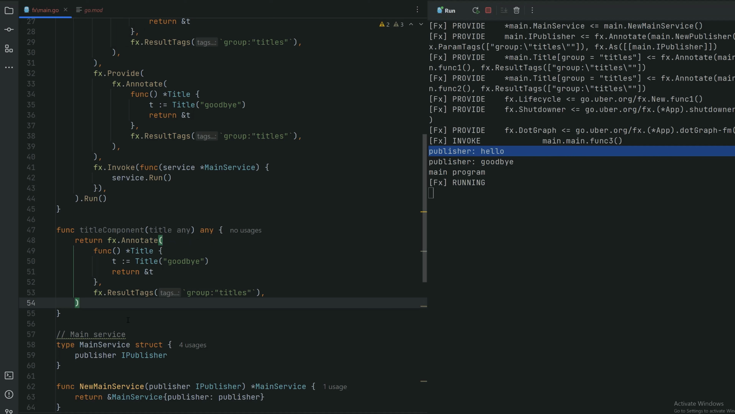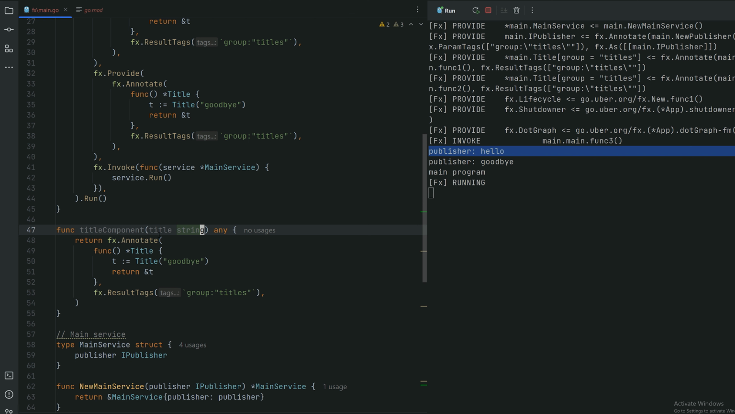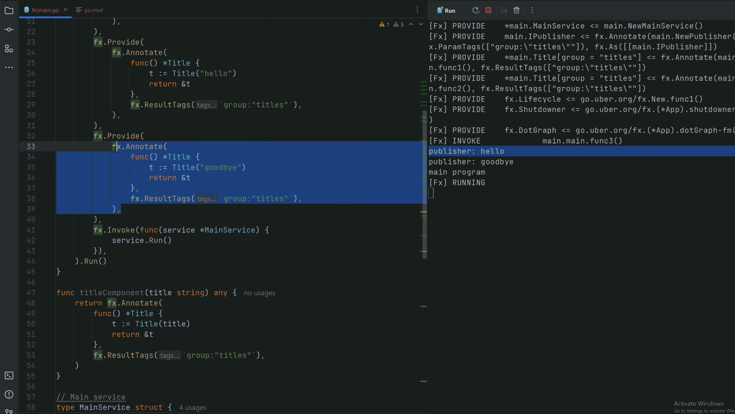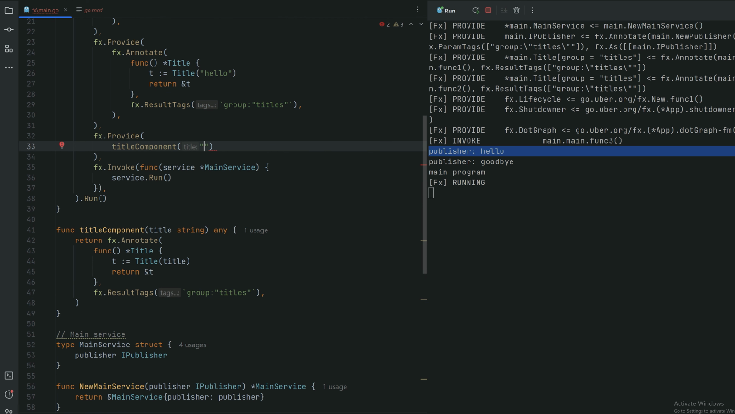There you go. So it's actually taking just a string. So I could have just put title string as argument. Oh, yeah, there you go. Let's just change it. Yeah. Alright, so title, so it's gonna cast that string into the title type. So then here we can just invoke that title component. So the second one was goodbye, and the first one was, oh yeah, let's just try it out.